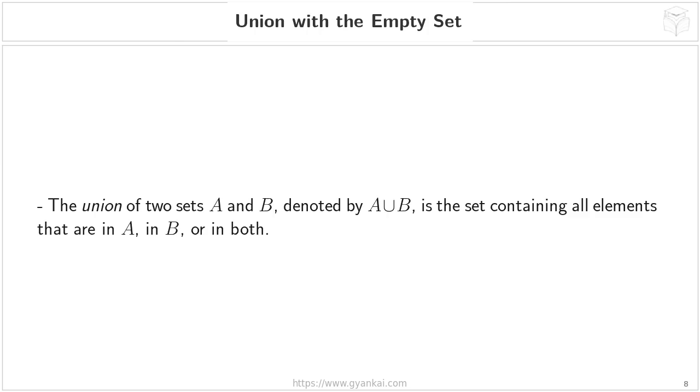Union with the empty set. Now, this slide introduces the concept of the union of two sets. The union, which we denote as A union B, is essentially combining all the unique elements from both set A and set B into a single set. So, it includes everything that's in A, everything that's in B, and avoids any repetition.